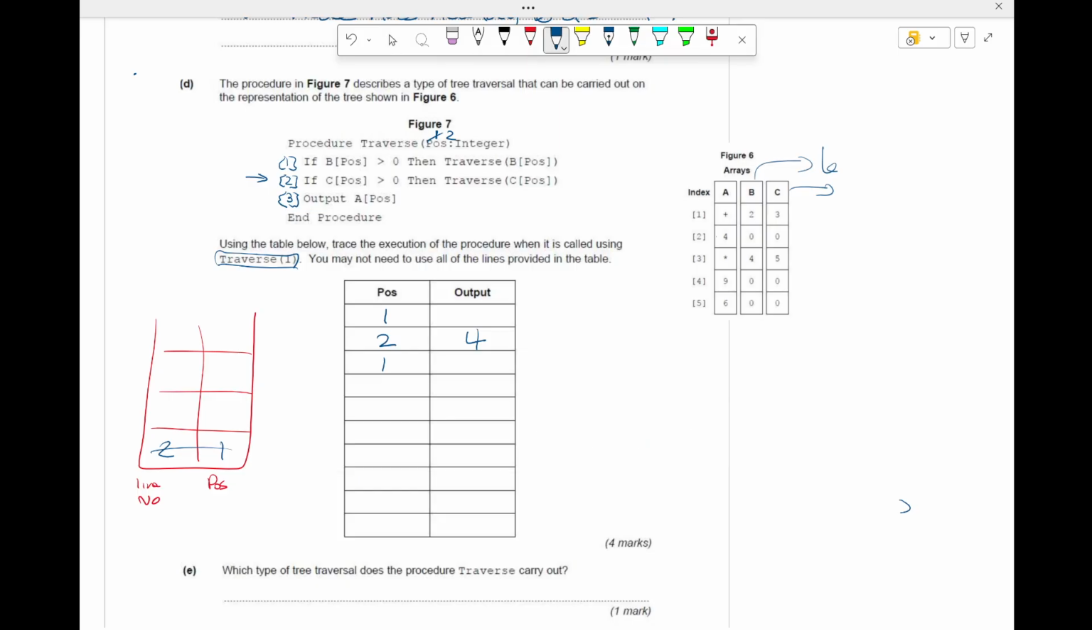Right, so if C1, now pos is back to 1 again here. So if C1 is greater than 0, well, C1 is greater than 0. So we're going to call the function again. Now, before we do that, we must push onto the stack. Now, in an exam, obviously you're not going to be able to rub this out as easily, but I might as well just for clarity here. So at that point, I'm going to put the line number, the next line, which is 3, and the value of pos is still 1. So that's what's going on to stack. So 3 and 1.